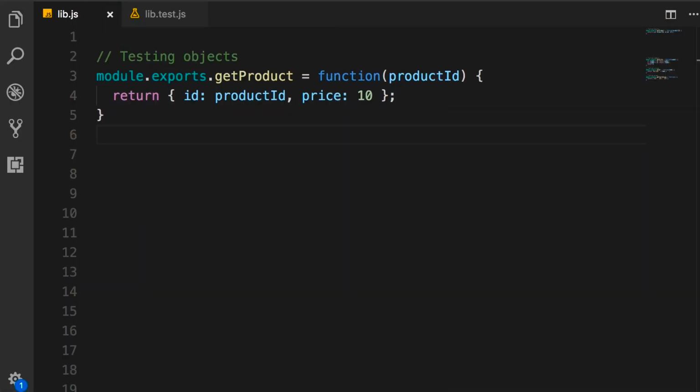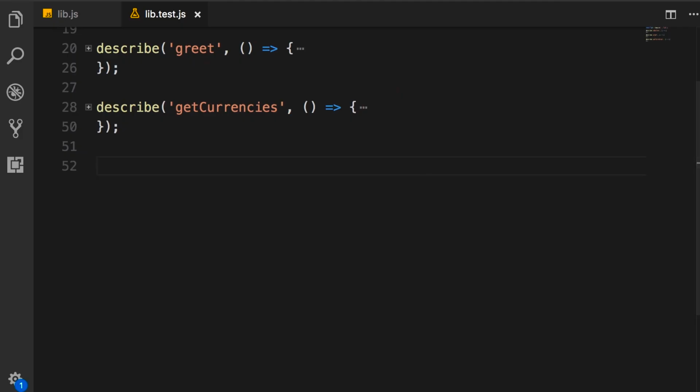In this lecture, we're going to test this function, getProduct, that takes a product ID and returns an object with two properties, ID and price. So back to our test file. Let's add a new describe block, getProduct, give it an arrow function.